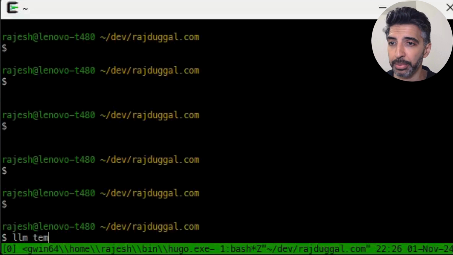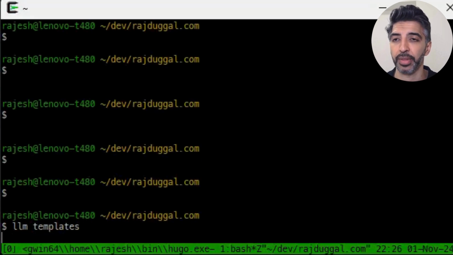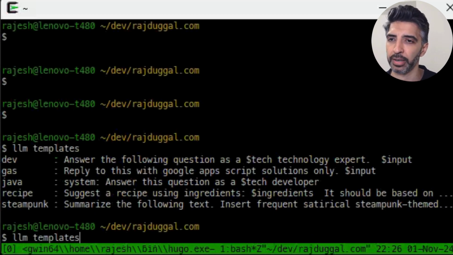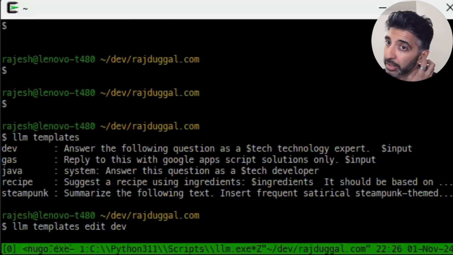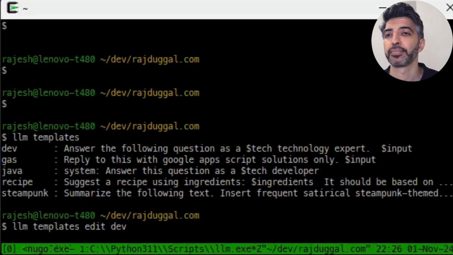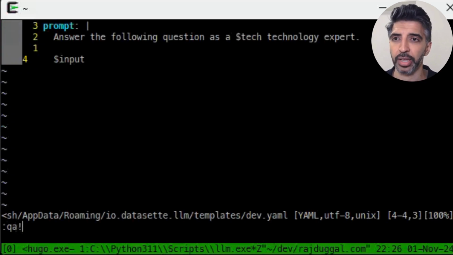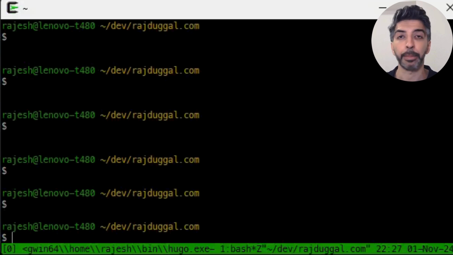So over here, for example, I have a few templates that I've configured. I was just playing around with the tool before, and one of them here I created. It's called dev, and so here I've said let's create the prompt, and this information will be sent to ChatGPT when I ask the question. So it's saying answer the following question as a technology expert, and then it takes an input. So there's two variables there, tech and input. So I can fill those in that template and pass in those parameters.